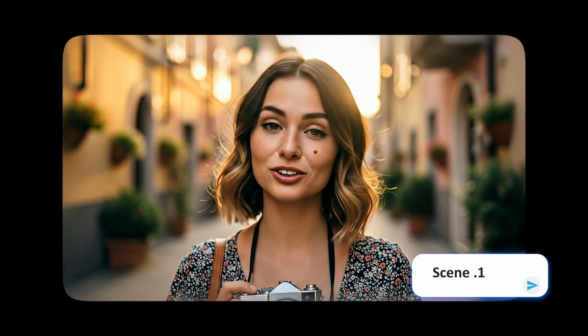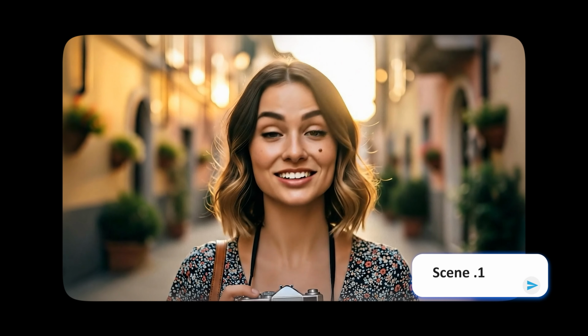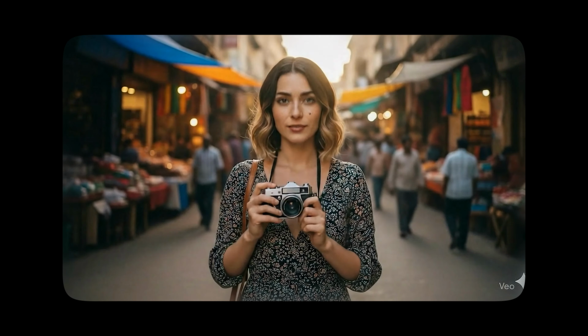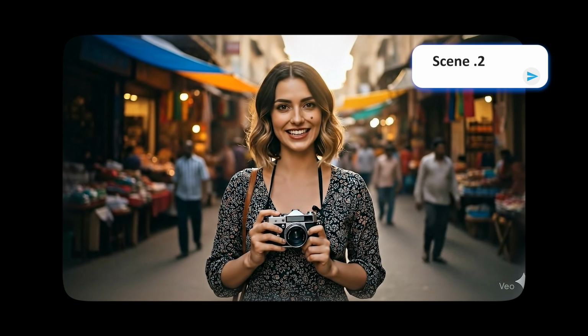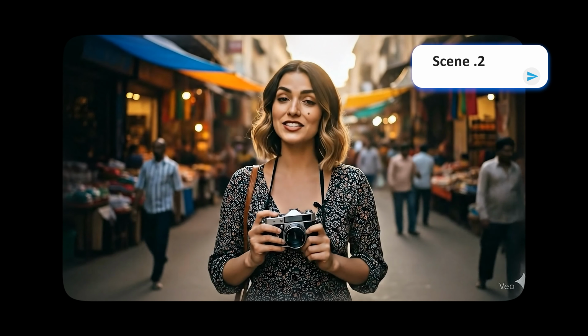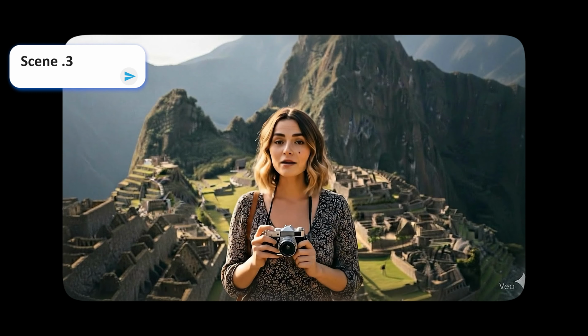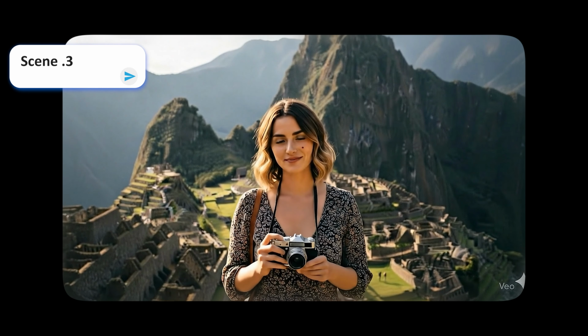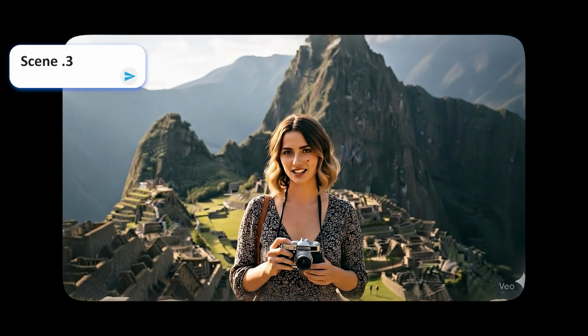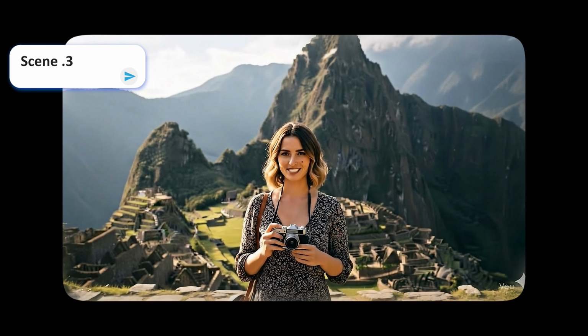On this channel, you'll learn how to create your own AI character, just like me. See how I can change the frame instantly? Now I'm here in India, surrounded by vibrant colors and a buzzing local market. And now, Machu Picchu in Peru. This is AI storytelling in action, and I'll show you how to build this step by step.